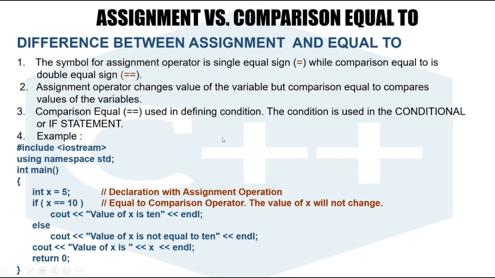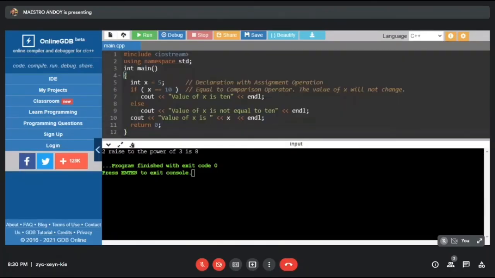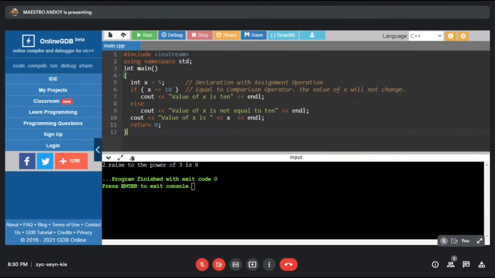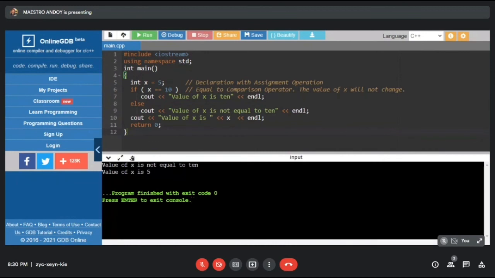So ito yung ating given sample program. Maganda, itry natin sa online GDB. So nasa online GDB na tayo. Ito yung ating program. O papaliwanag natin dito yung difference ng assignment tsaka yung comparison equal to. So i-run natin yung program. Ayan. Ito yung ating assignment.